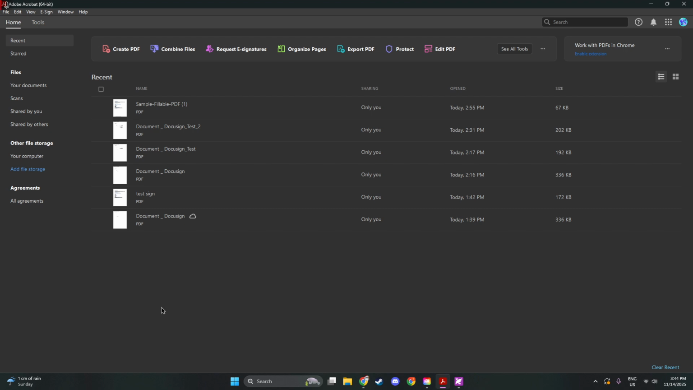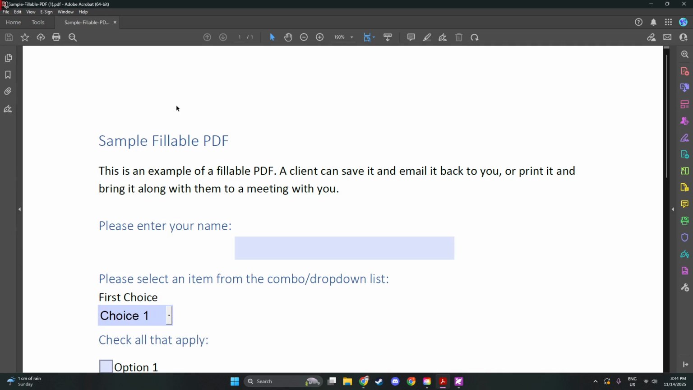Let's begin by opening the PDF document that you wish to sign in Adobe Acrobat DC. If you haven't installed Adobe Acrobat DC yet, you'll want to do so first. Once you have your document open, your next move is to access the Certificates tool. This is simple to do.